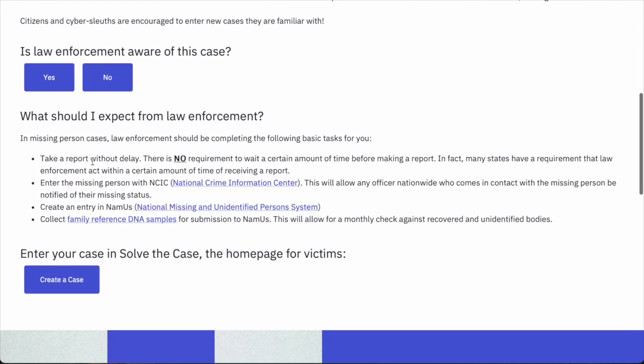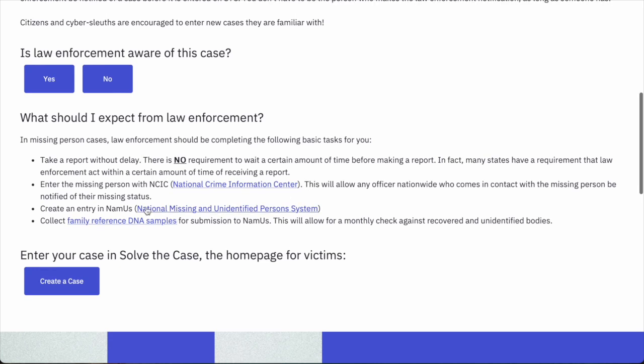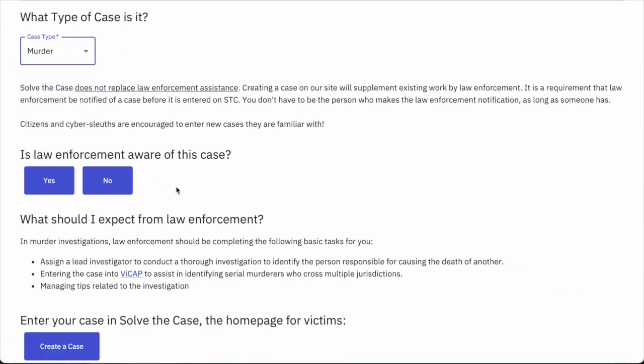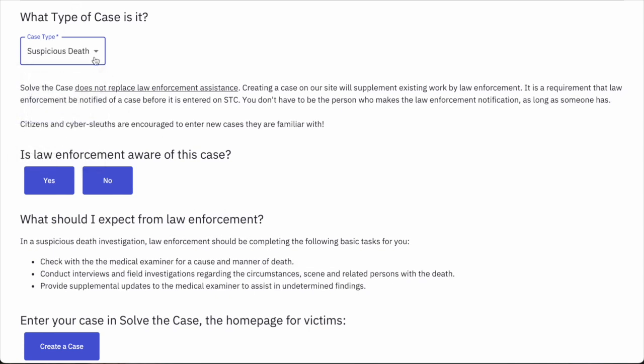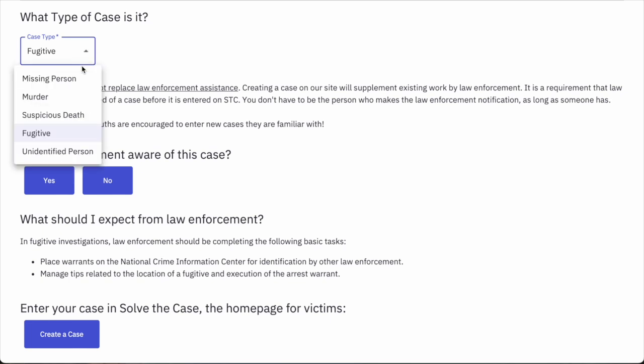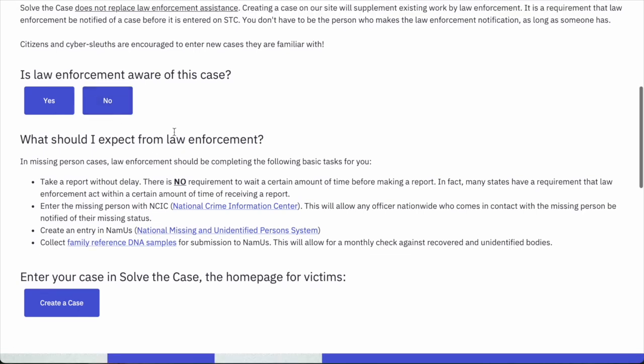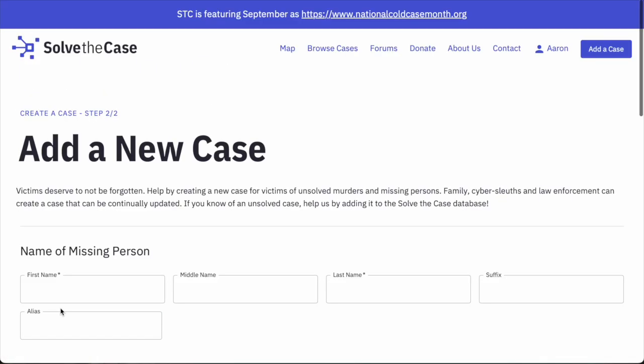And then what we're going to find is a list of what you should be expecting from law enforcement on a case of missing persons. These are some guides to help you understand what law enforcement should be doing, what questions you can ask, and what you can study up on. As you change the case type to different options, the expectations from law enforcement will change down below. For the missing person case, we give information about entering the person on NCIC as a missing person, utilizing the NamUs database, and that family reference DNA sample that we just wish all missing person cases had. We've got our options set correctly, so we're going to go next to create a case.